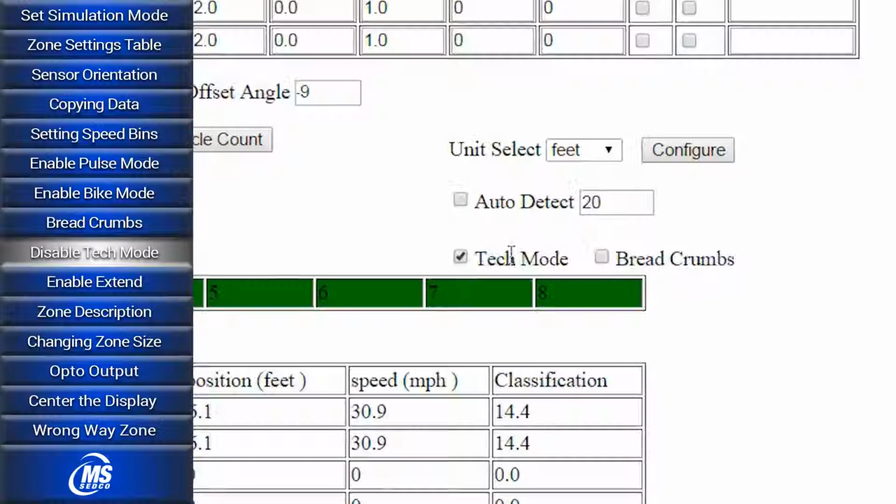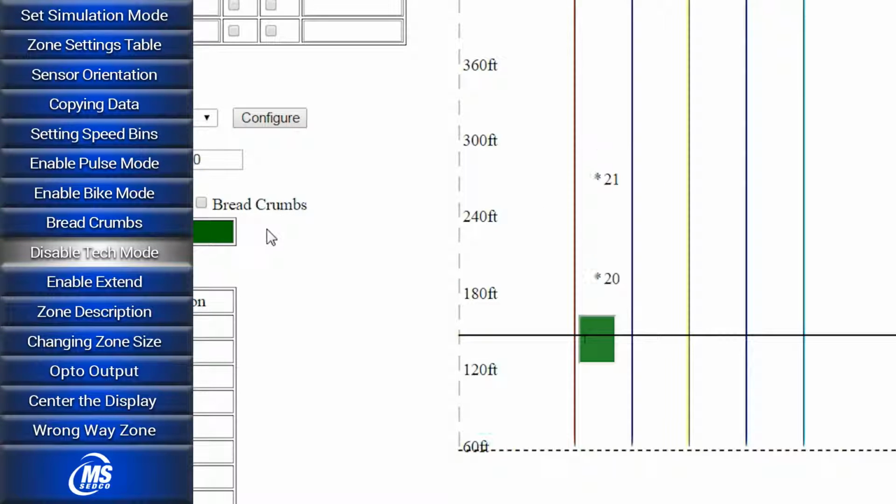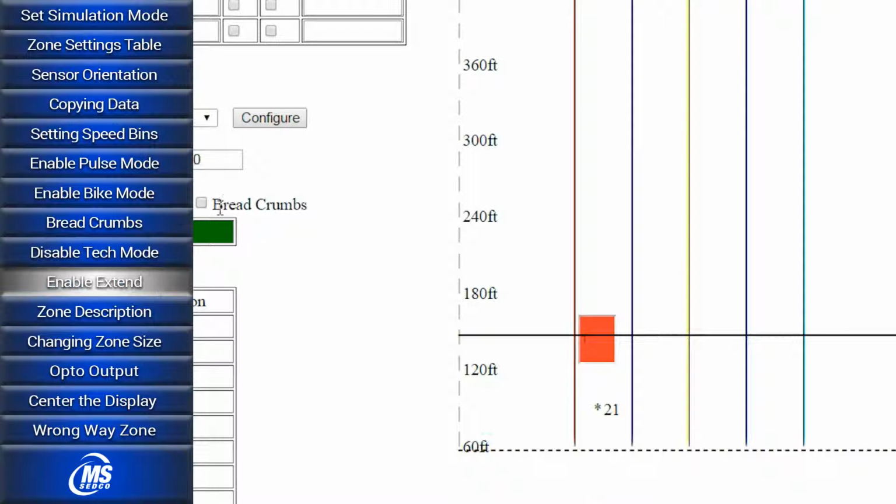After breadcrumbs, we have another mode called tech mode. In tech mode, sometimes things are just too cluttered on the screen and you want to simplify things. So if you take tech mode off, every vehicle that enters the zone is not shown, but the zone activates just like normal. So it makes it a cleaner look on the screen.